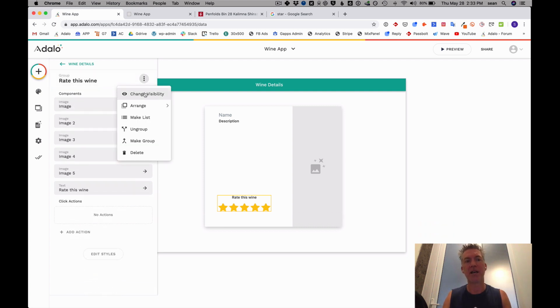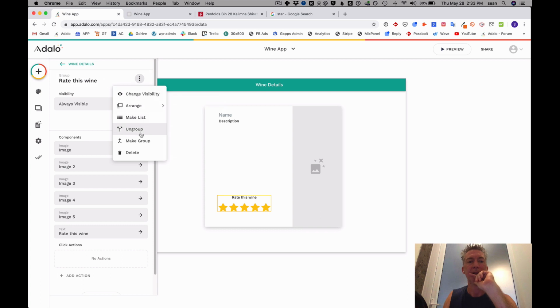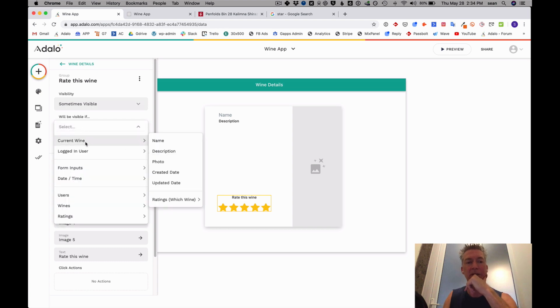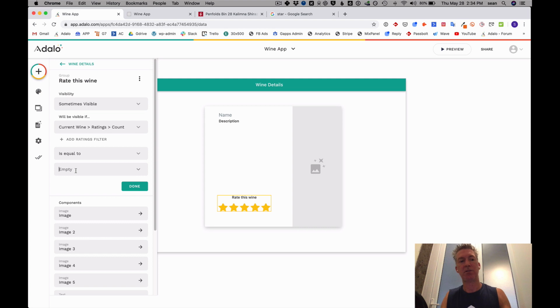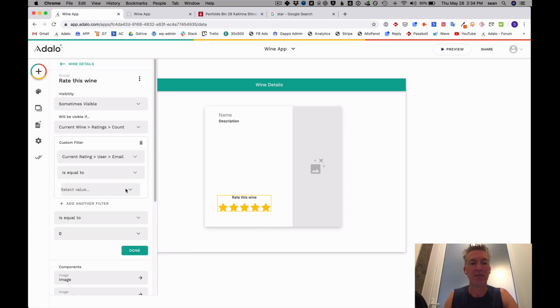And now I'm going to make this selectively visible. Ordinarily, if you're new to visibility rules, this is a really powerful feature. Ordinarily, the components on the screen are always visible, no matter what. So when you click change visibility, you get the option to make it sometimes visible. We're going to say this is only visible if the current wine ratings count is equal to 0. But we need to add another condition. The rated by email needs to be my email, the logged in user. So show this ability to rate the wine only if these conditions are true. So let's test that.